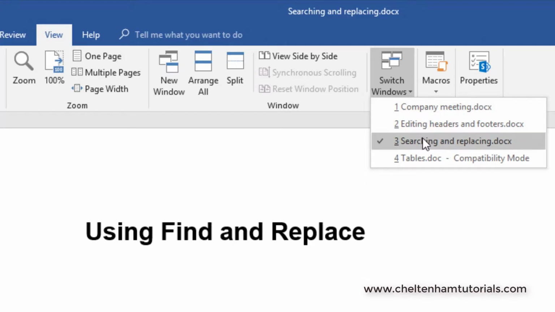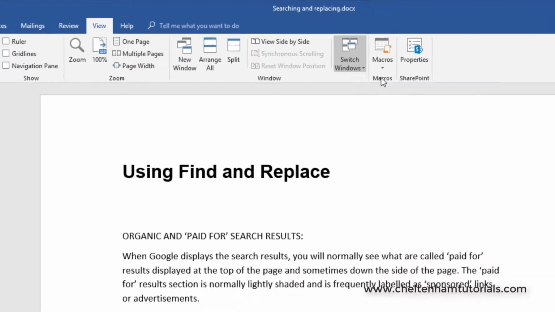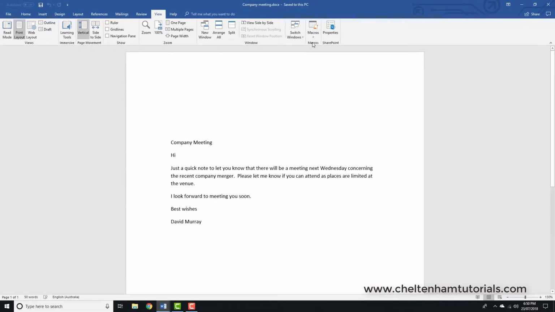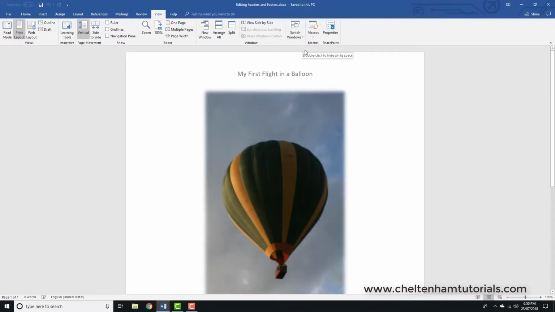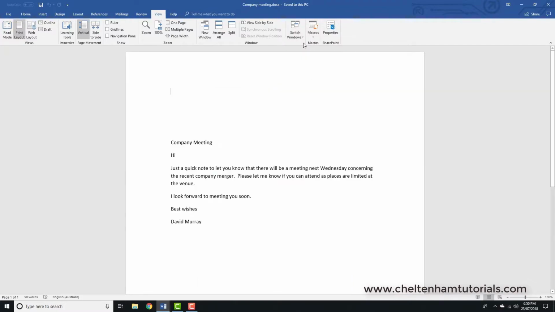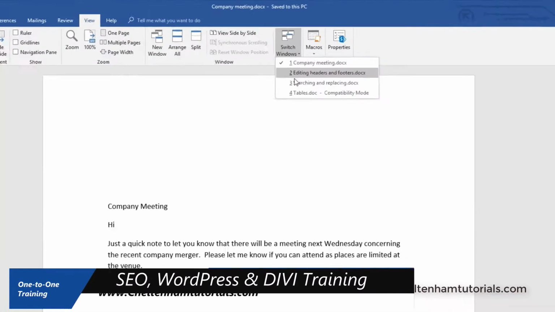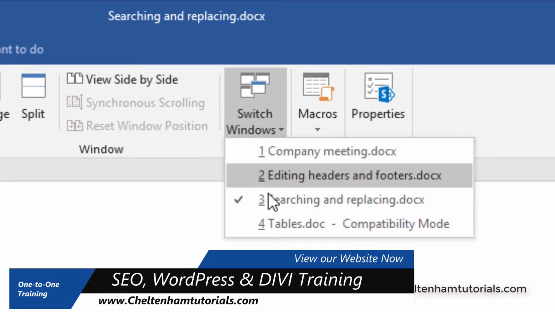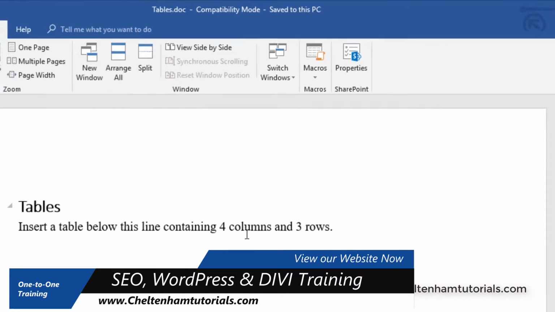So at the moment, I'm looking at using Find and Replace. If I click on this one here, I can switch to that one here. If I go to here, I can switch to maybe that one. Switch again, maybe to that one. So that's how you switch from one open Word document to another.